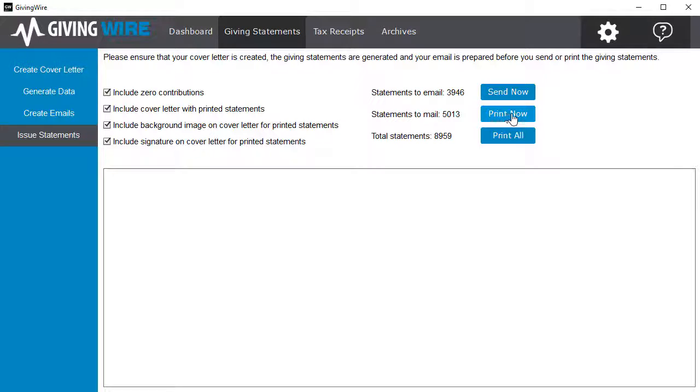What I would do is click on the Print Now button if I wanted to just print those that have to be mailed. It would generate a PDF file that I would then print to the printer and have a separate statement for every individual. It would include the cover letter. And then if I wanted to email them, the ones that have an email, I just click on Send Now, and it would send through my Mandrill account to everybody that has an email in the system.